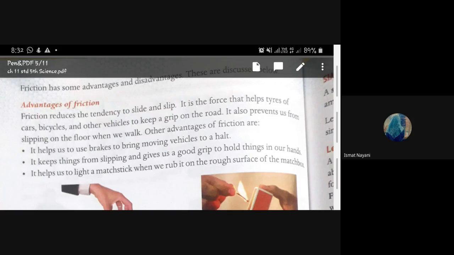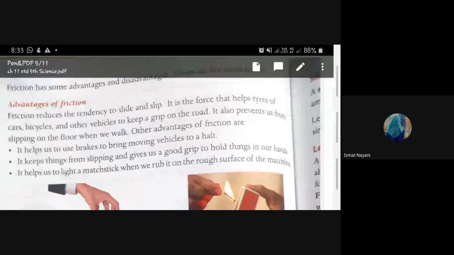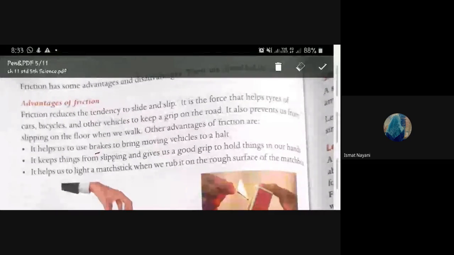Some of three advantages are given here, 1, 2, and 3. Let me just explain these three examples to you. First is it helps us use brake. As I told you, friction helps us apply brake in vehicles. Because of friction only, our vehicles are stopping or halting. Friction is helping us to bring hold to the moving vehicles.